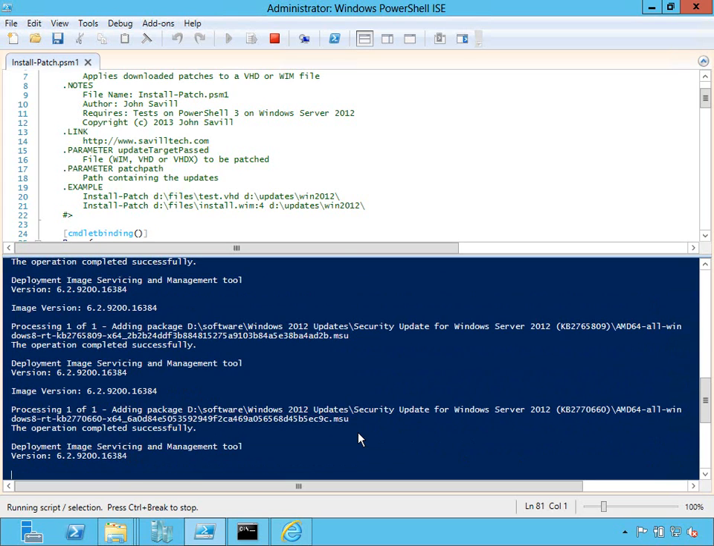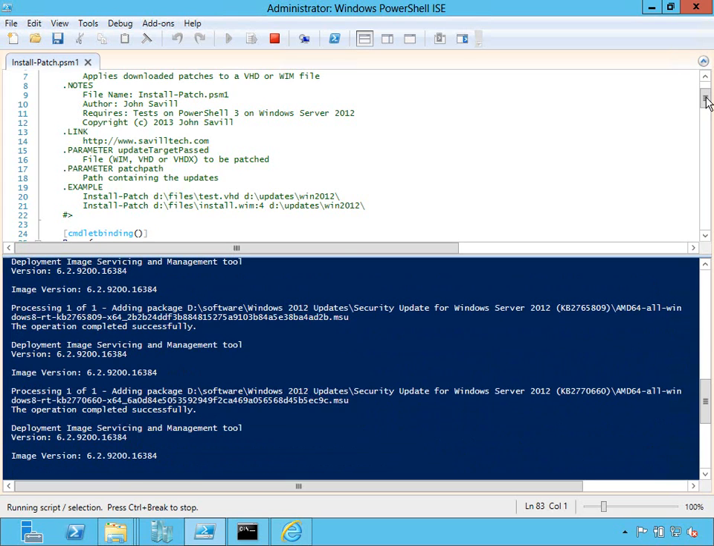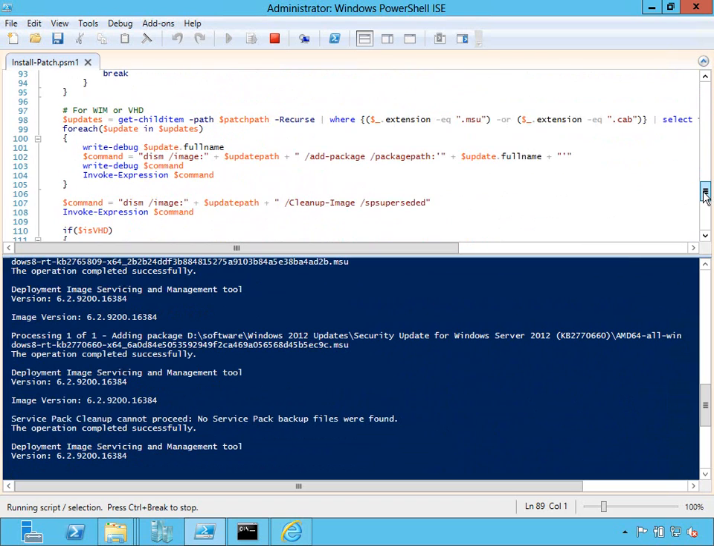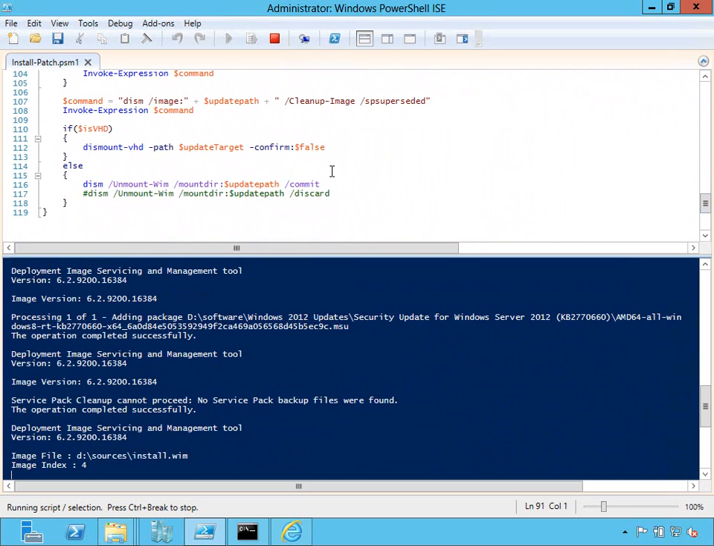So it will apply it. Now it's going to do this mount with the commit. So it's just going to commit those and unmount it. And that's it. Basically it's done.